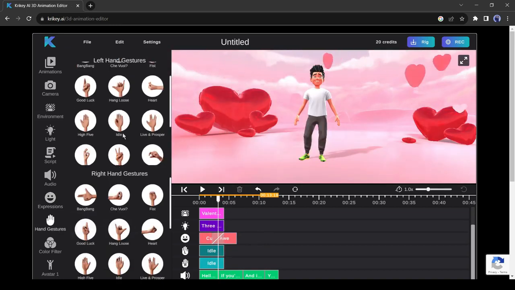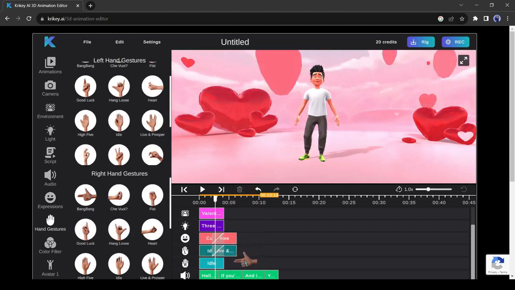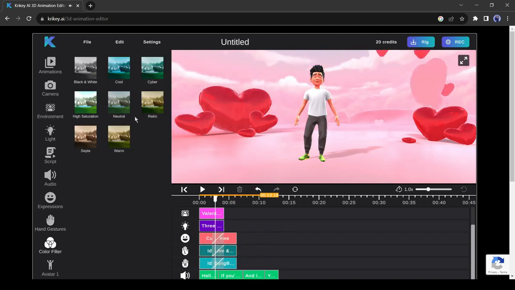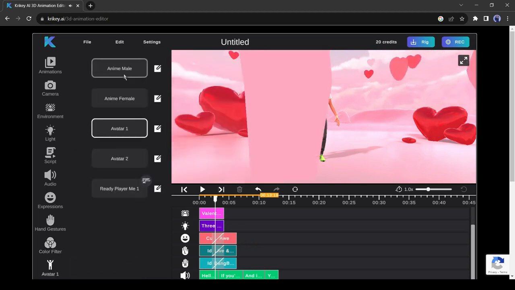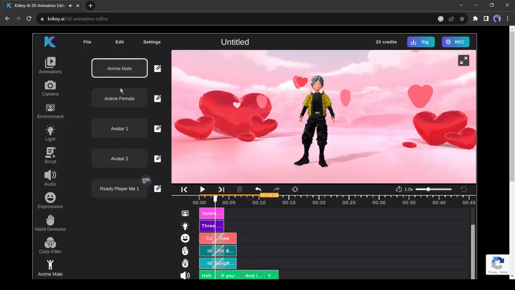Our next tool is the hand gesture tool. With this tool, you can change the hand gesture. Next, this is the color tool. You can change the color of the environment with this tool. And finally, it's the character tool. With this tool, we can change the animation character.